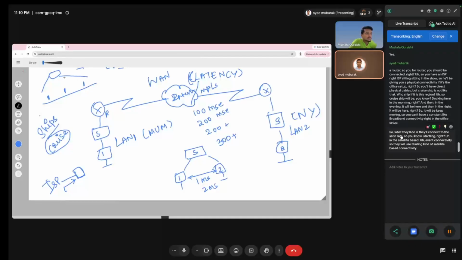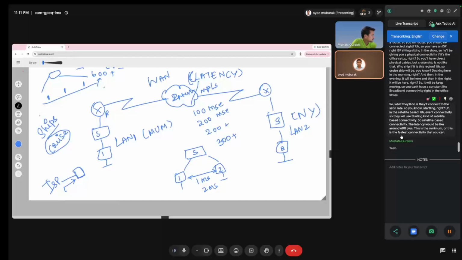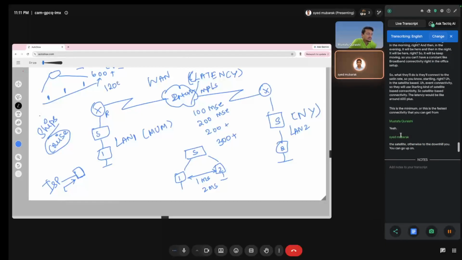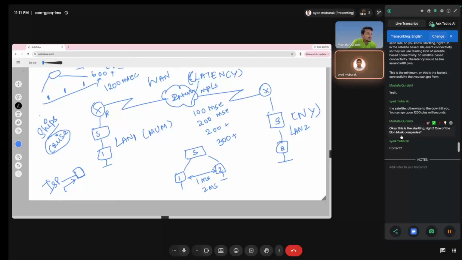With satellite-based connectivity, the latency would be around 600 plus. This is the minimum, the fastest connectivity that you can get from the satellite. Otherwise, it can go up to 1200 plus milliseconds. This is like Starlink, right? One of the Elon Musk companies. Correct, one of the Elon Musk companies.